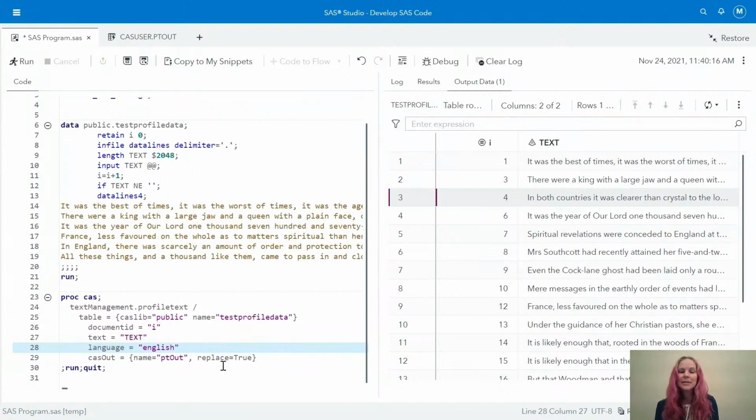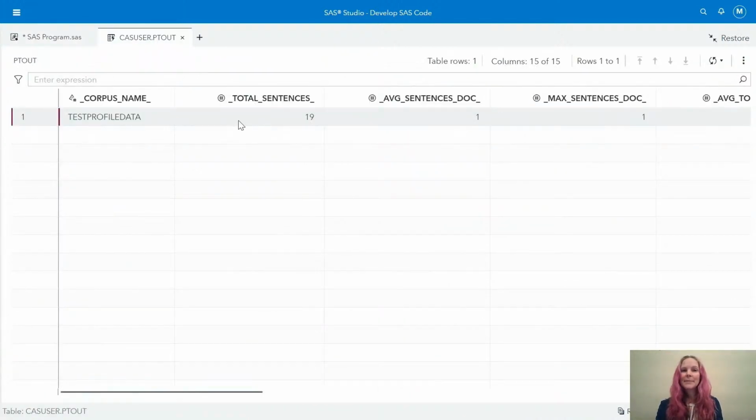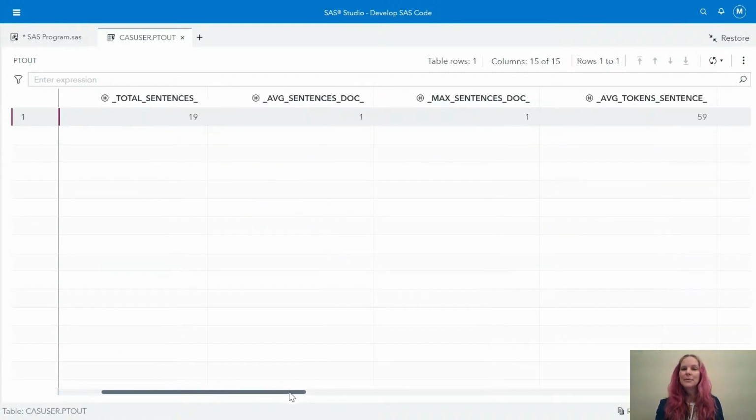We're going to take a quick look at the output table to see what the results look like. So we have our corpus name, total number of sentences. I analyzed the first 6 paragraphs of A Tale of Two Cities, and in those 6 paragraphs, there were only 19 sentences, which seemed a little bit mind-blowing to me, but it was Dickens. The average number of sentences per document was 1, and I set it up that way, so that wasn't a surprise. And same thing with the maximum number of sentences per document.